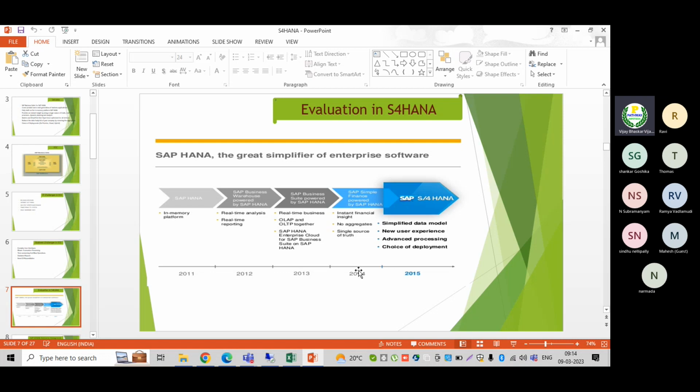Then in 2014 onwards, instant financial insight. Then in 2015 they came up with Simple Finance. Simple Finance is nothing but simplified finance transactions under one umbrella. SAP has simplified the transactions, bringing the transactions relevant for finance under one umbrella. That is the meaning of that.